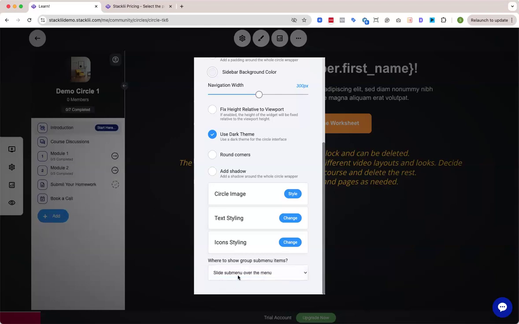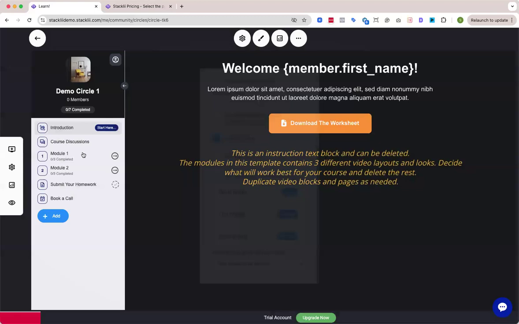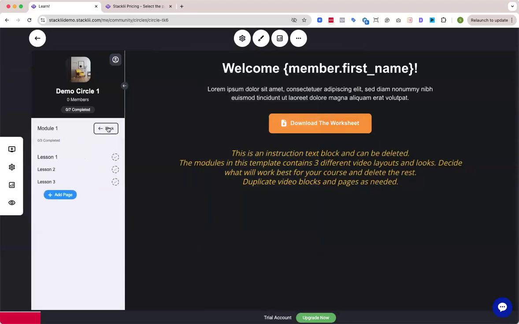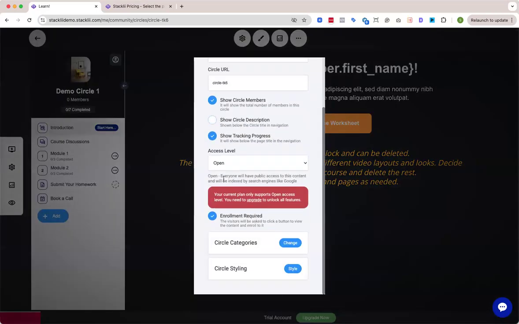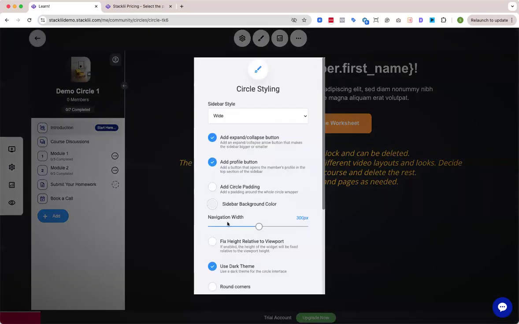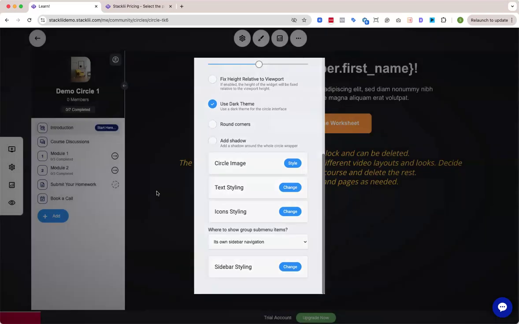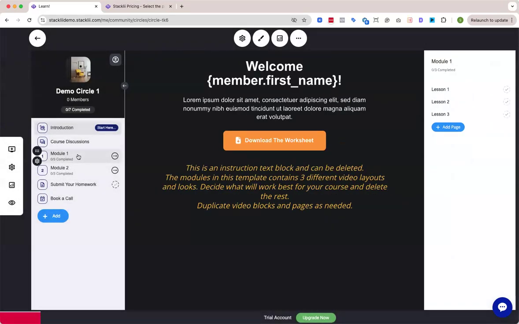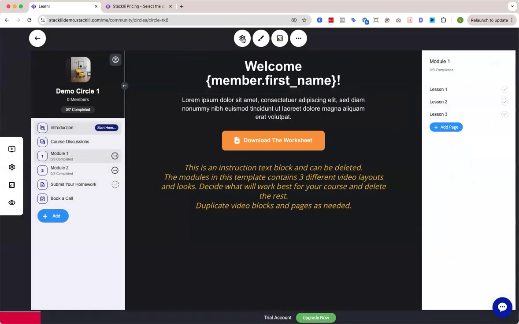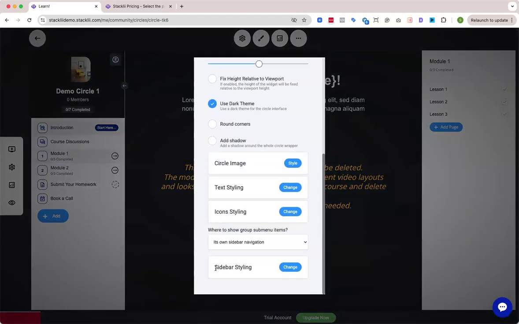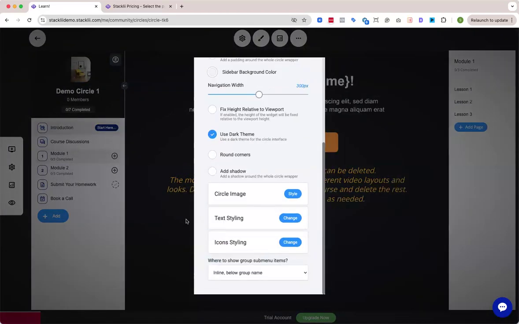This one is set to inline below the group name. We can put it in a slide menu over, so it will do this, where you can go back and forth. Or, no, not there, I want to go to styling. Or it will be in its own sidebar navigation with its own little styling, and that will show up like that. All right, so let's collapse this again back to that one.